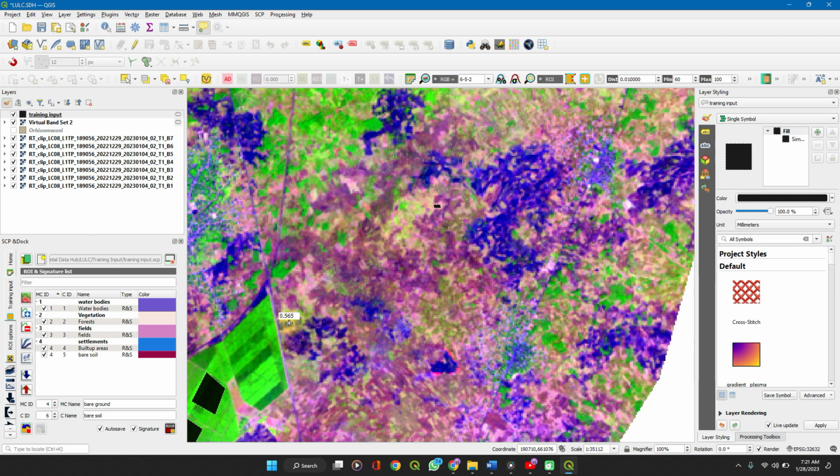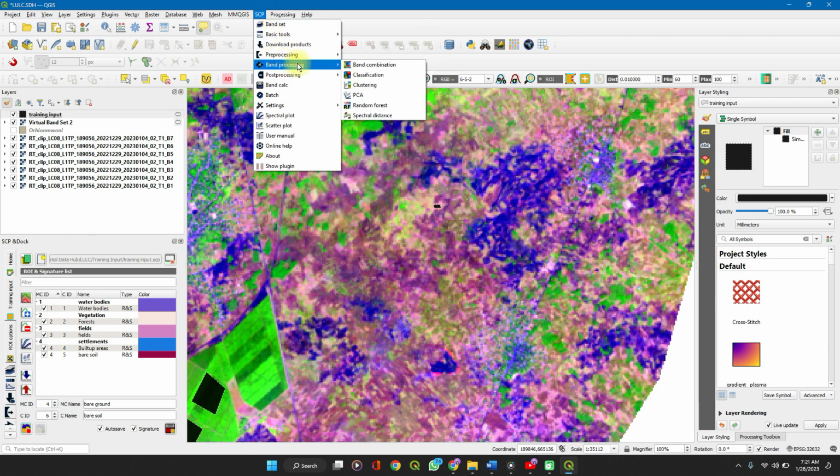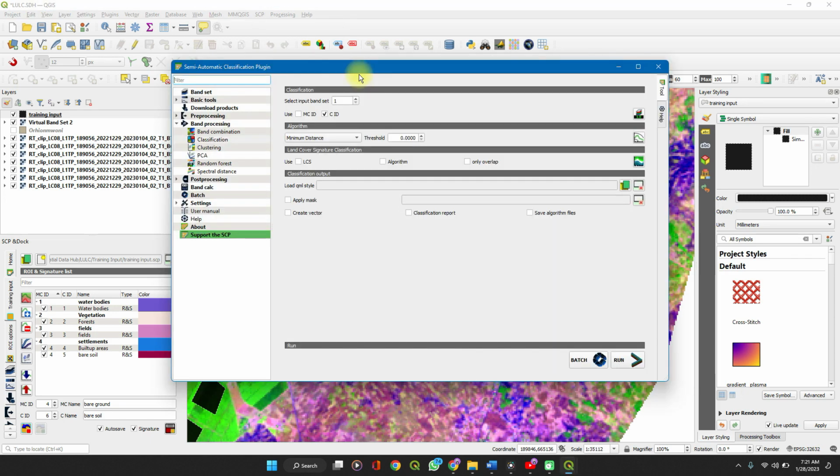So when you're done with your classification and identifying regions of interest, you go to your SCP tool. Remember, we're working with pre-processing. Now we go to band processing, classification. Our input band sets. See how we are working with band set 2, so change the figure to 2. Use class ID. If you want your final classification to come out with only the macro classes, you can tick this or this.